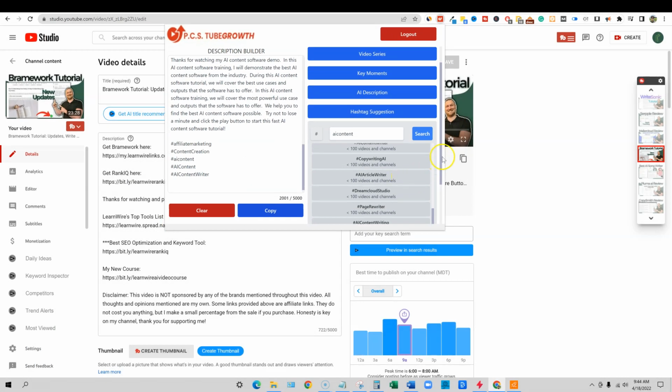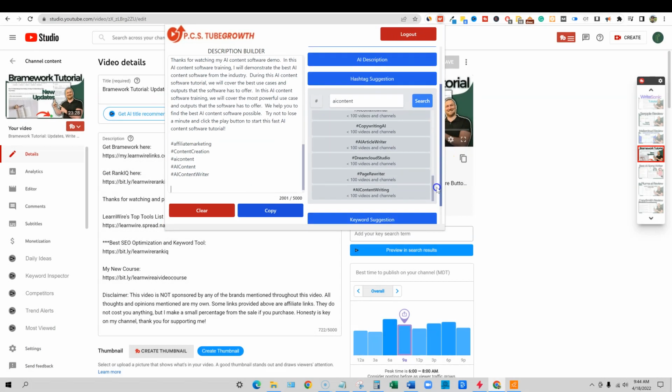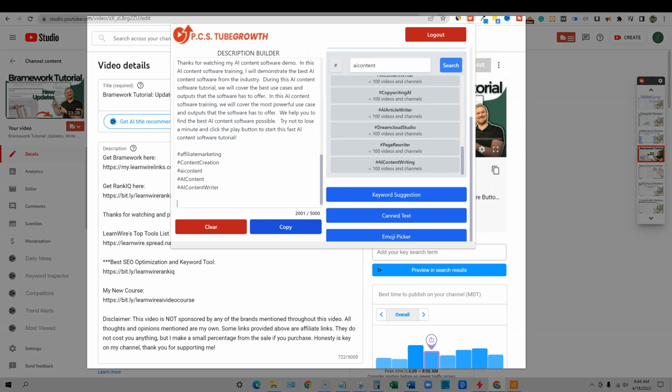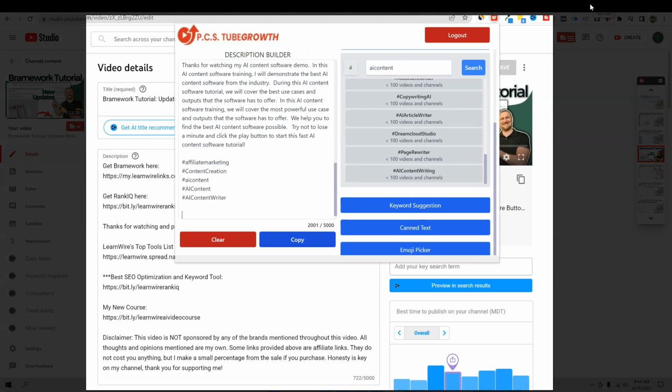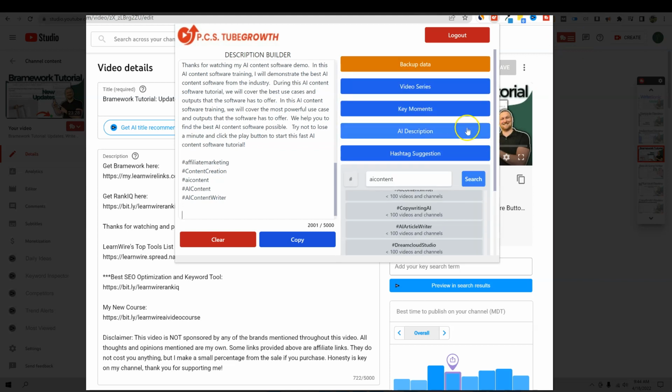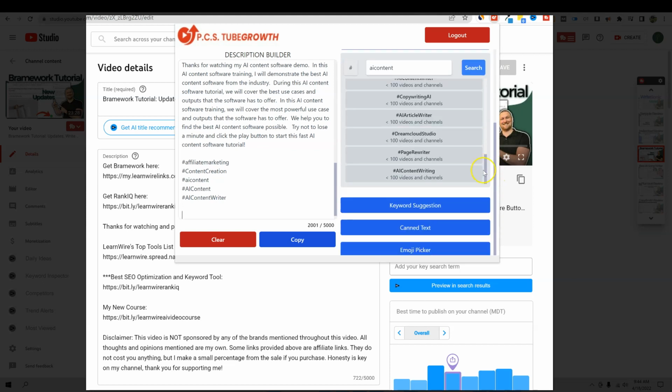And then we can go down to the next tool. So see how easy this is. You would have to open up a hashtag finder in a tab over here. You'd have to open up Jasper or any of your other tools that you would maybe use to write your description. You'd have to open that up as well. These other features up here, video series and key moments, you wouldn't even have those. You just have to manually do those every time, right? So I hope you're seeing the value of this tool, that it's going to be a complete time saver.